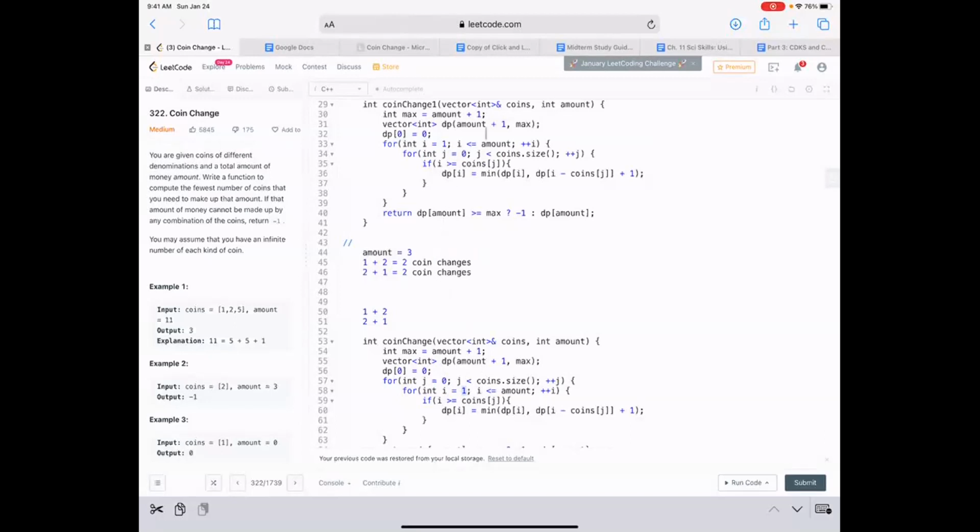Versus on this one, we're going to consider both. For each amount, we're going to consider both coin 1 and coin 2, again and again at every amount, right? So with just a small tweak, we can actually solve a different problem.